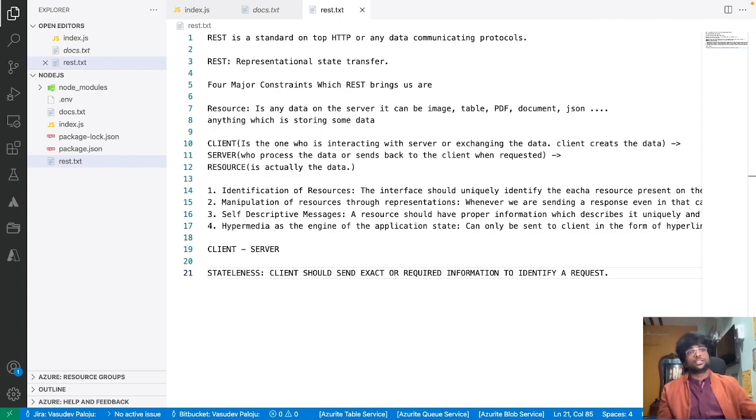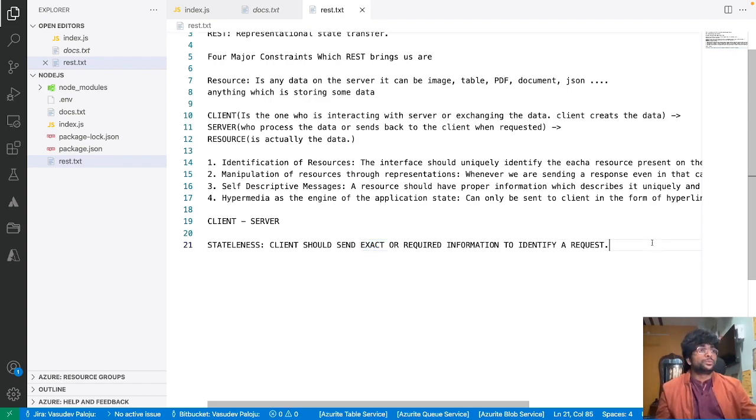Server shouldn't be storing any data, because that might lead to staleness, because data is placed in one DB and that database might have multiple middlewares running on it. So multiple applications might try to change the data. So any server should not store any information on the context, and the client should send exactly the required information to identify a request.